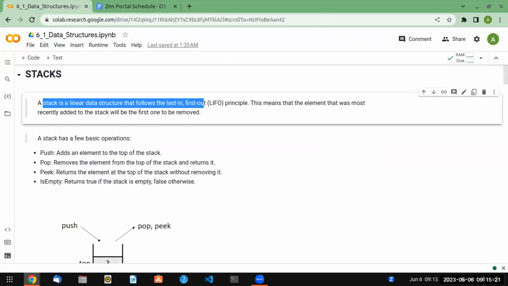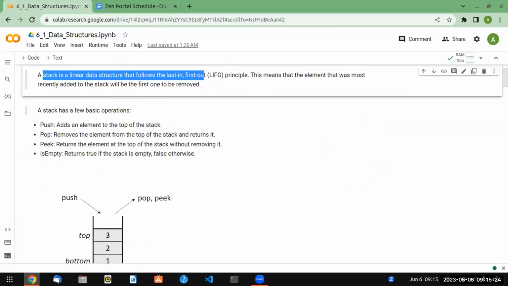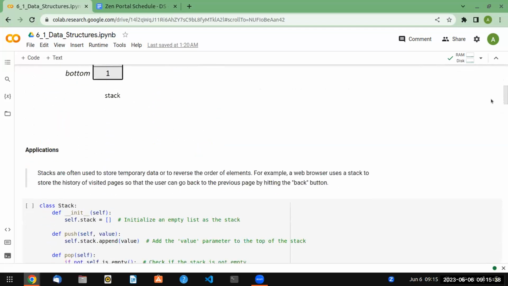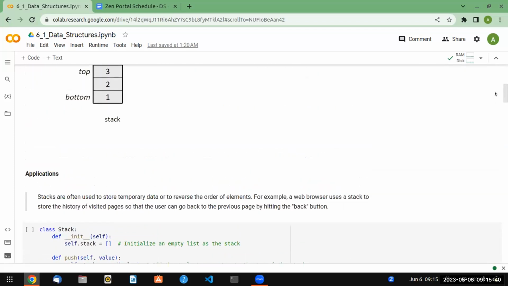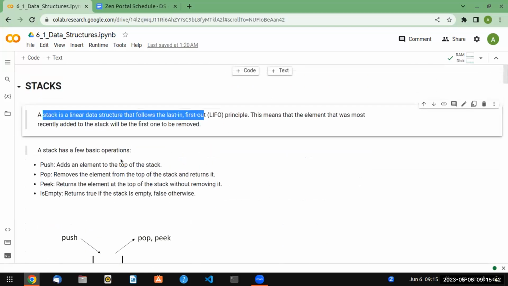Now let's try to understand a few of the basic operations here. A stack has a few basic operations. We'll try to understand what these are, then we'll try to implement them through code and see whether we are achieving the same in terms of class and all. Okay. So first, a few basic operations for a stack.